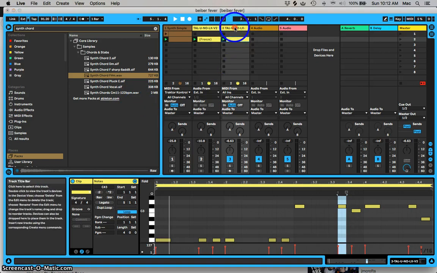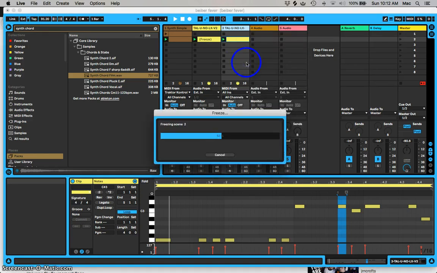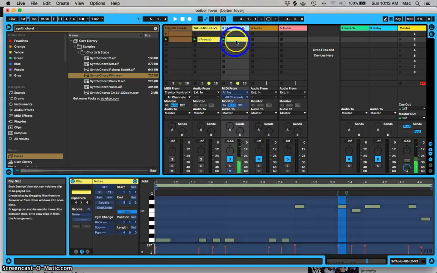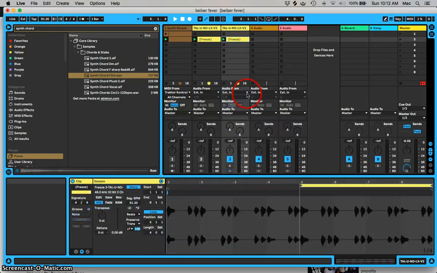So first thing you want to do is just change that from a MIDI file to an audio file. And the way you do that in Ableton is just freeze the track. You can right click it, and then you right click it again, and you're going to flatten it. Bam. Now it's an audio file.